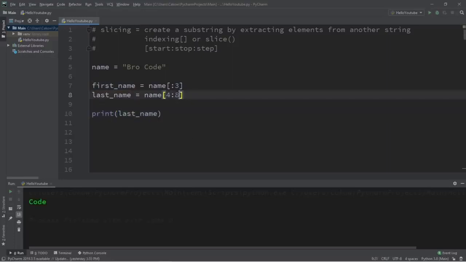A shortcut is that if you leave stop blank, but you still have that colon, this is a shorthand way of writing, I would like every character starting at index 4 and everything after until the end. So there would be no change to this either. You can write it either way.